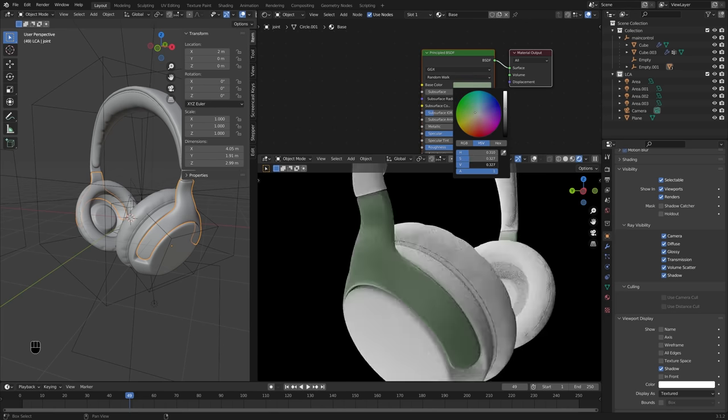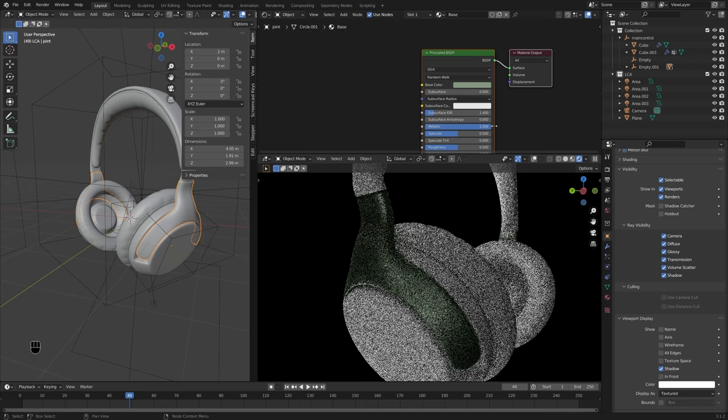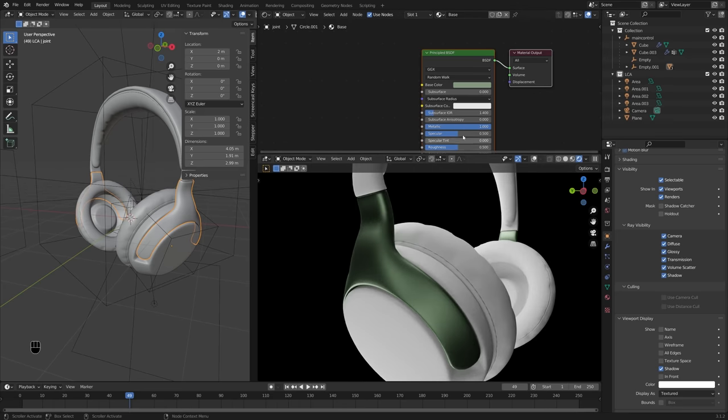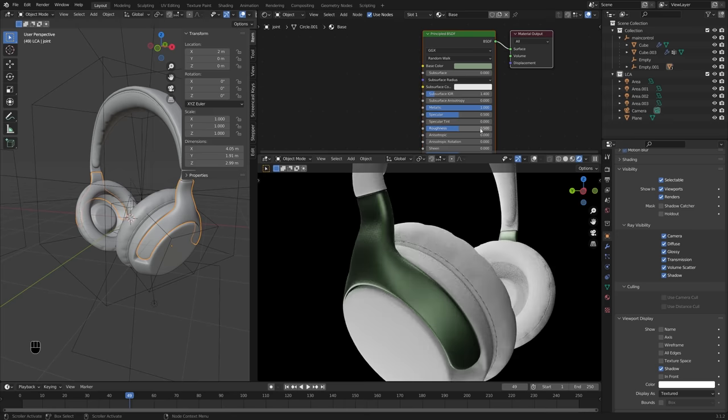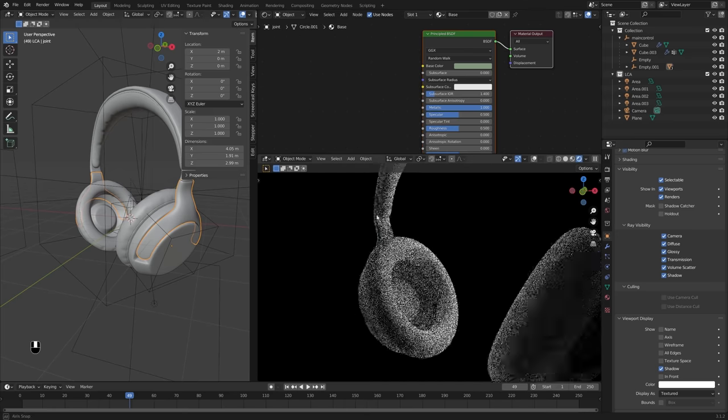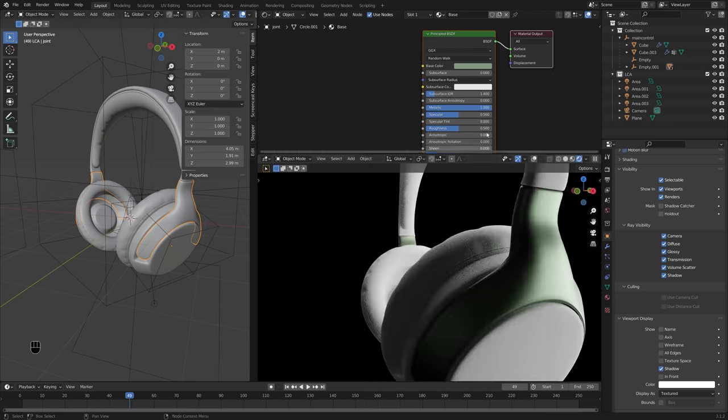Again, the choice is yours. If you wanted to make it metallic, of course you could slide the metallic shader up. If you wanted to make it shiny, you could slide the roughness down. Less shiny, slide it up. But I think the default value of 0.5 looks pretty good for me.